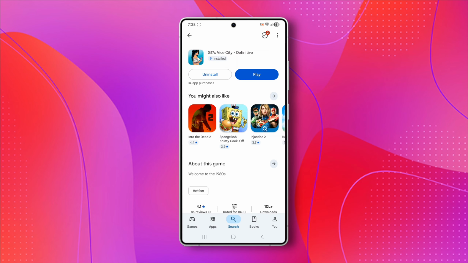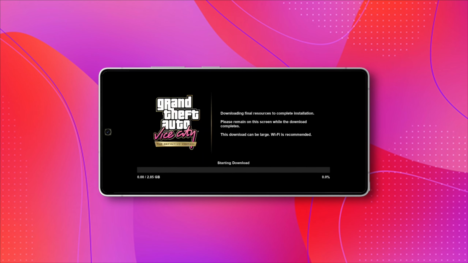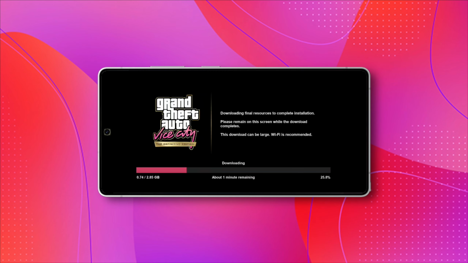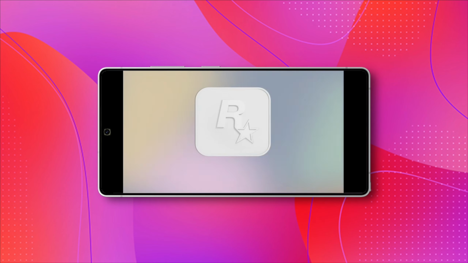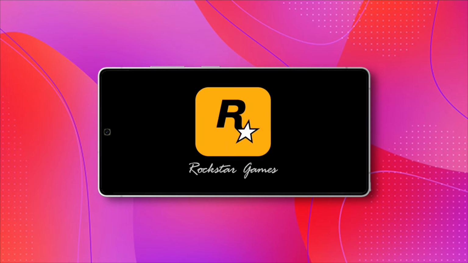During this time, make sure your device stays connected to Wi-Fi or mobile data. Once the installation is done, open the game. The first time you launch the game, it may download additional files required for gameplay. This is normal for large mobile games. The process can take a few minutes, depending on your internet speed.